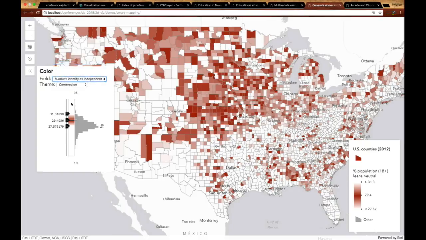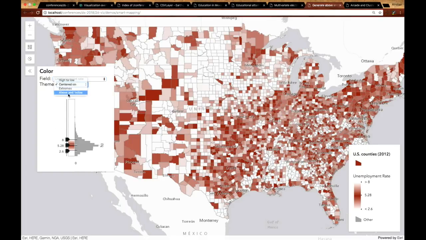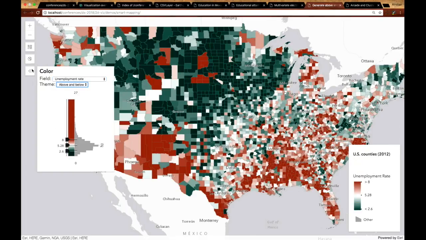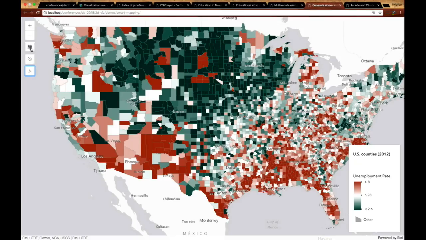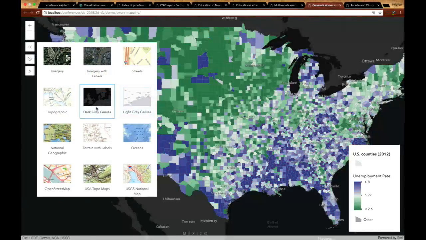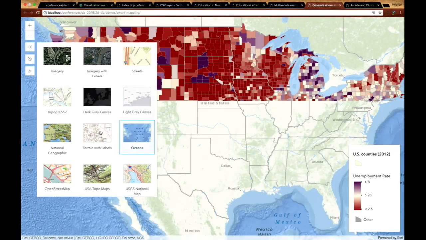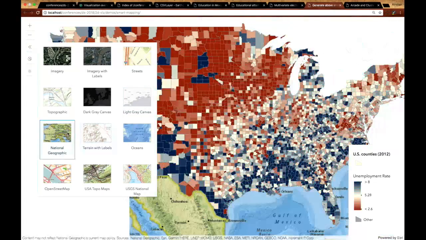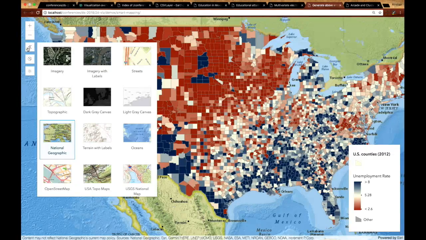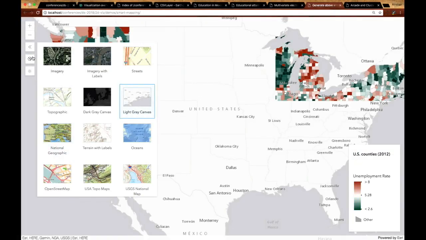Also note, let's go back to unemployment here just to see what we can look at. I also want to point out that the color scheme depends on the base map, right? Because this color scheme probably isn't going to work for a dark base map. So if I were to change it to a dark base map, smart mapping will give me something new. So you'll see all these colors update on the fly. So you get good color schemes per base map. And I think that's pretty cool.